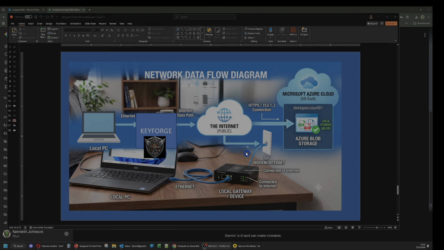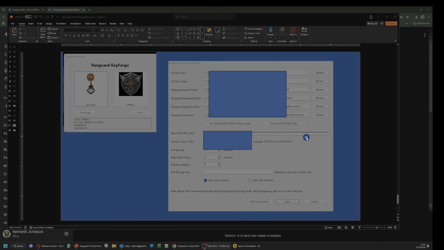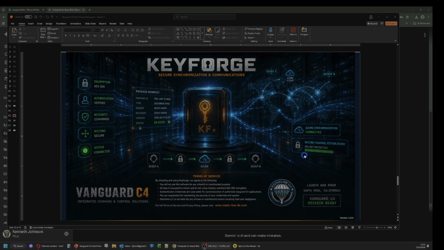So all right, this is how it works. Your local PC talks to KeyForge, which is located in it with GI Scout. GI Scout talks to KeyForge. KeyForge talks through the internet to Azure Blob servers. Okay, and we got that set up through this. Wait, I didn't even get a shot of it.